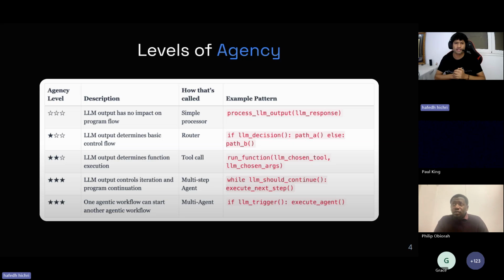The next step would be a router. A router would be something close to an if-else statement that lets you figure out, based on the AI output, should I use this or should I use that? So that's the if-else statement based model, which is also called a router. There are also the tool calling agents, and we will talk about this actually.